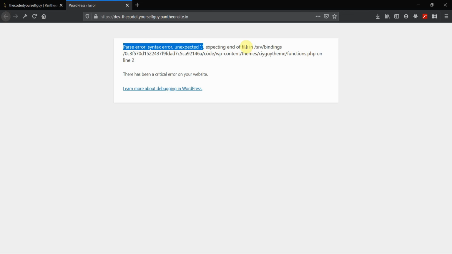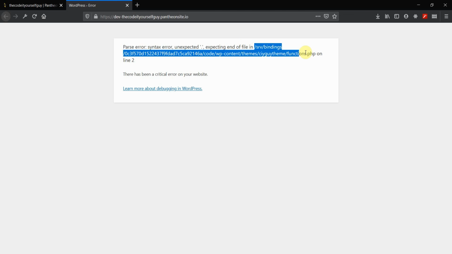And then over here, just follow the file structure here, and you will find exactly which file it is and where in this file it is. So if you follow here, it's in the wp-content themes. In my themes folder, CIYI theme, and in that folder, it's the functions.php file on line 2. Now, if you have a plugin, instead of coming to the themes folder here, you will say plugins. All right, and then from there, you can see exactly which plugin it is.